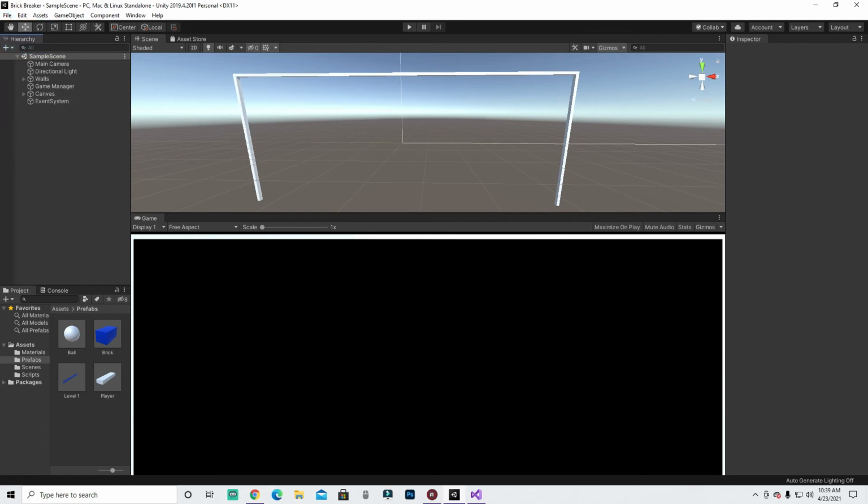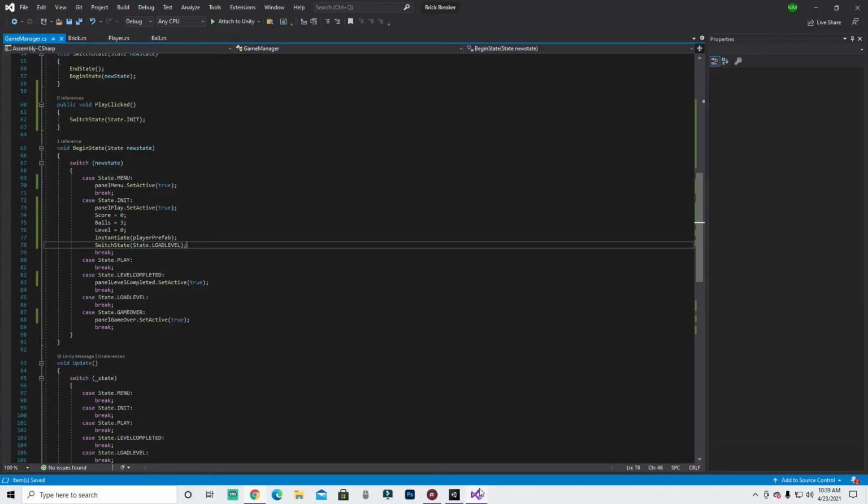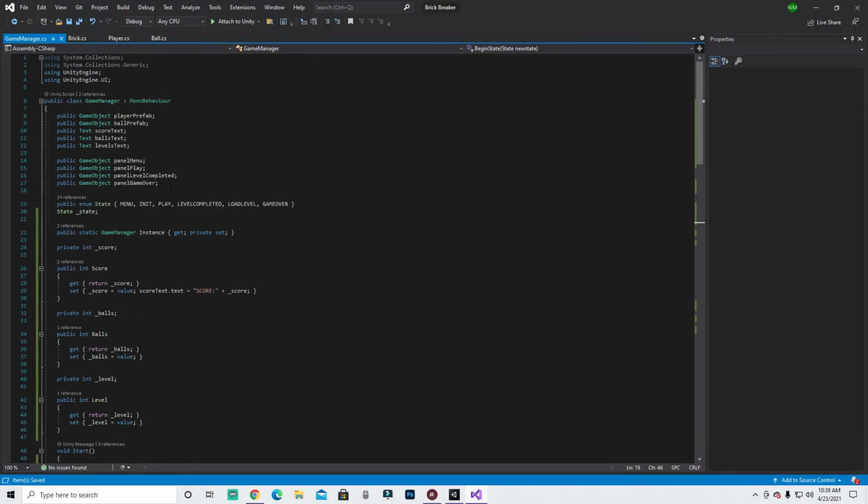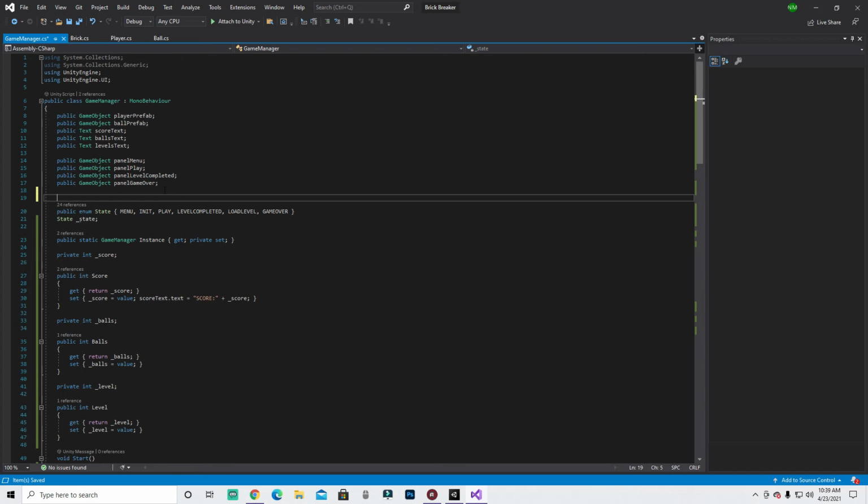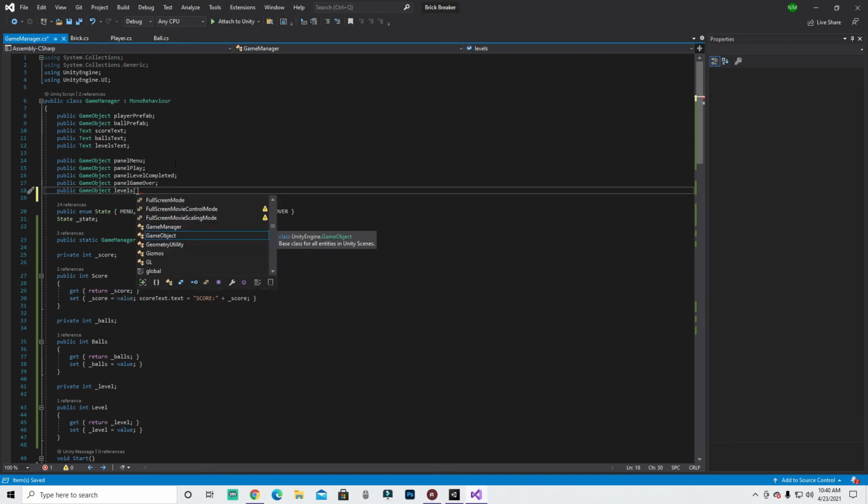Okay? So now we need to make a public property for the levels in the inspector, and we can go ahead and take care of that. We need to put a public game object in our game manager here. So let's head back over here in our public section. Let's add a public game object, and we're going to name it levels. We need it to be an array, so it's a game object array. We want it to be an array, and then we want to name it levels.